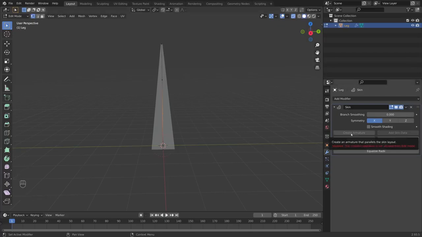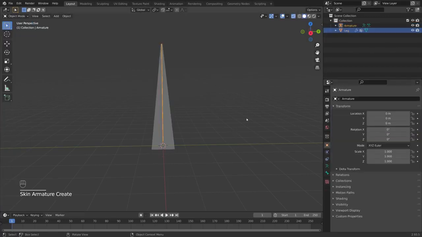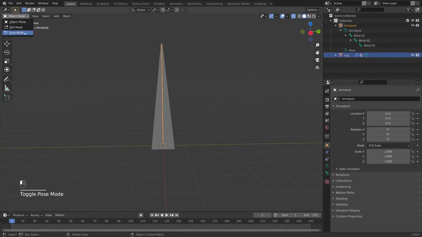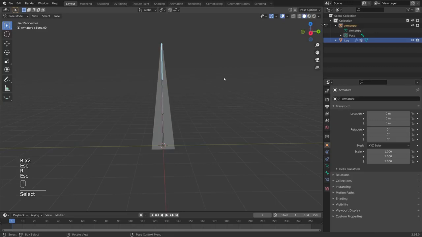But this button is disabled until we have exited edit mode. So let's go back to object mode, and in the skin modifier, click Create Armature. And now we have an armature object with a bunch of bones that are connected to our leg. So now we can access pose mode, which allows us to select the bone and rotate it, and our leg will follow. And this also unlocks some incredibly powerful tools, like inverse kinematics.